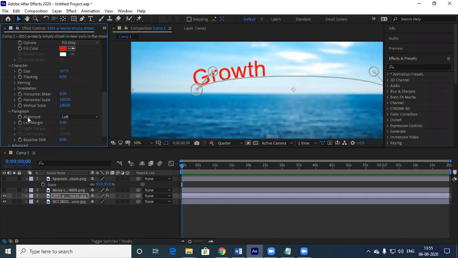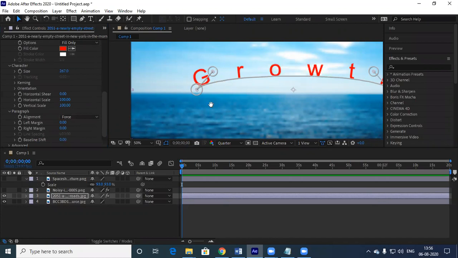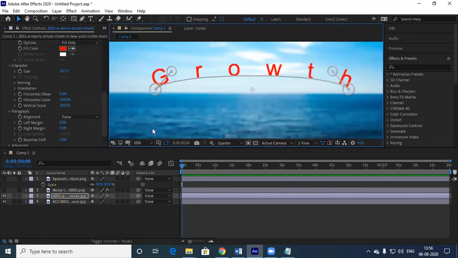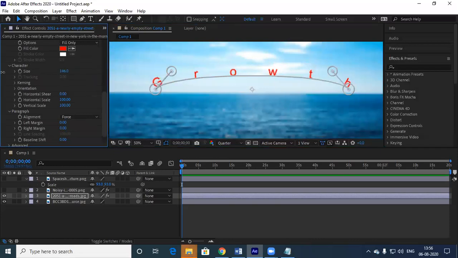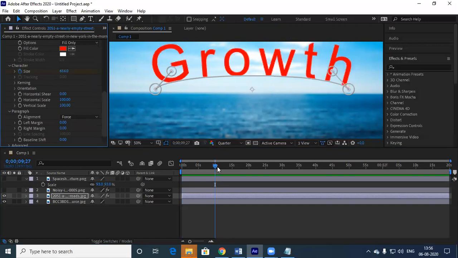So what I'll do, let me increase the size of this first. And paragraph alignment, it is in the left. Let me add this in the center, or force. Force is nothing but it will split from one end to another end, all of it comes together in a way. So now let me reduce the size. See, it's shrinking like this. Size I'll key around here. I'll increase the size. Okay.